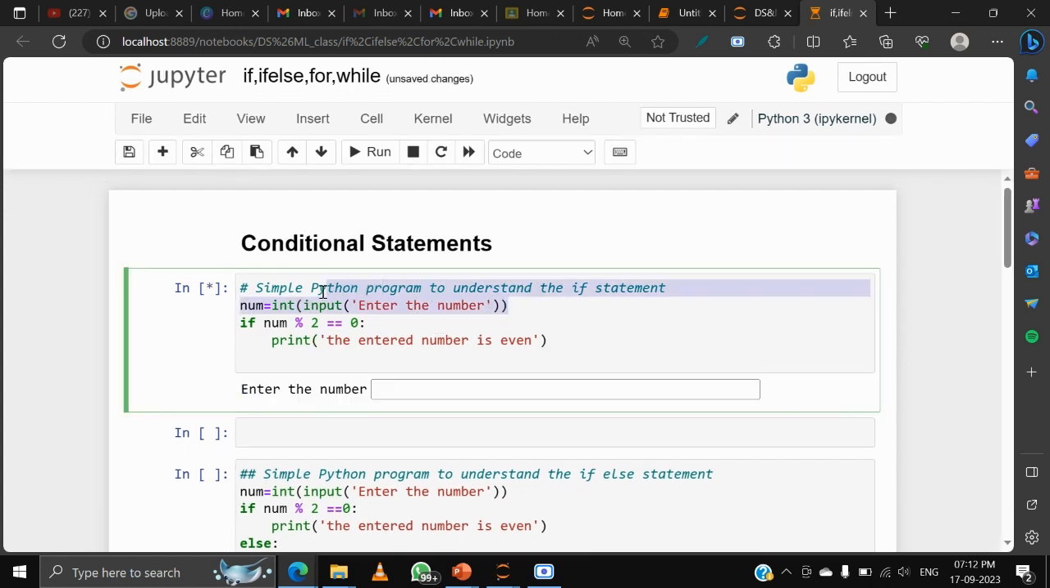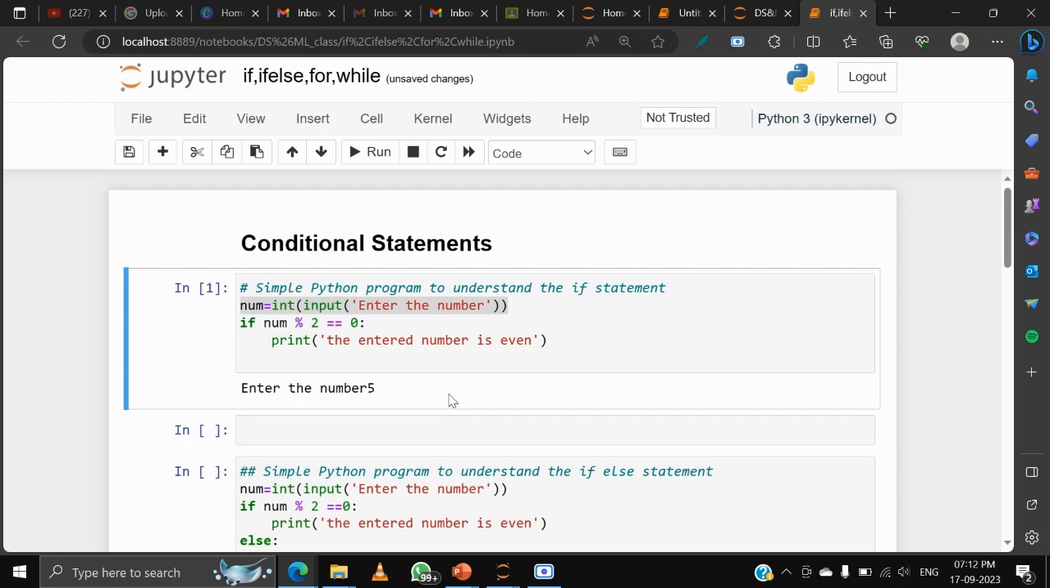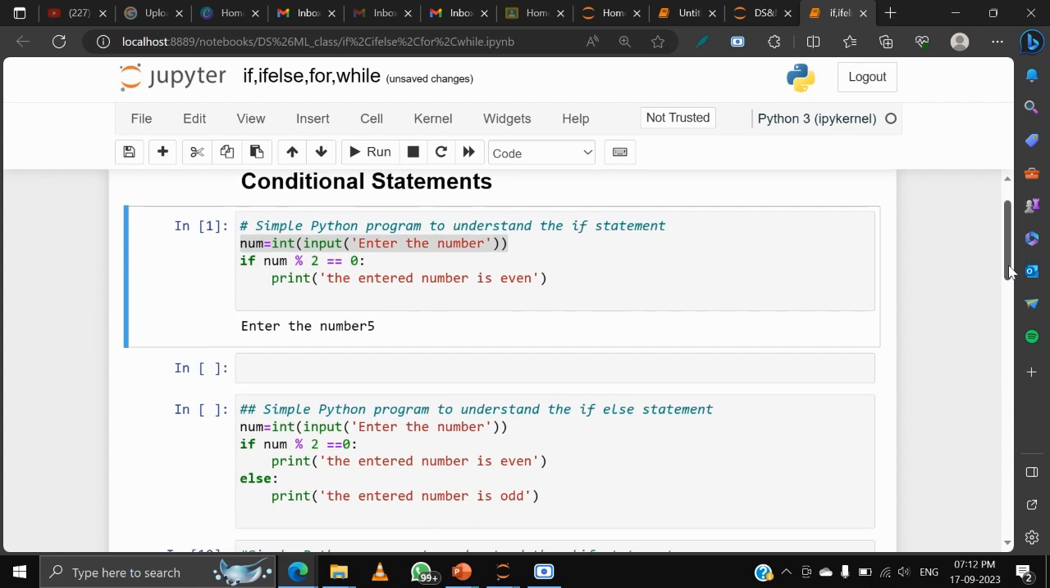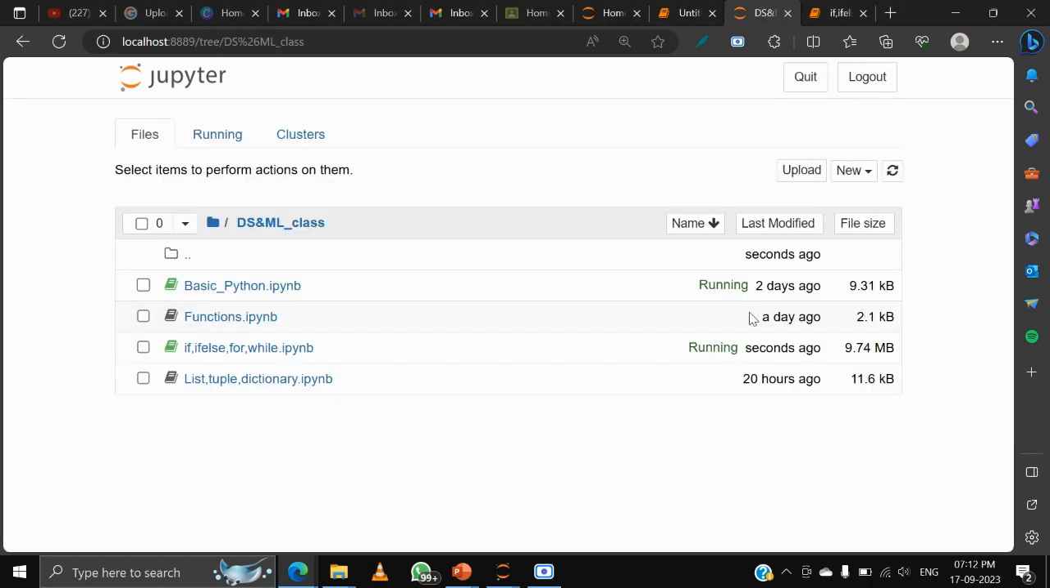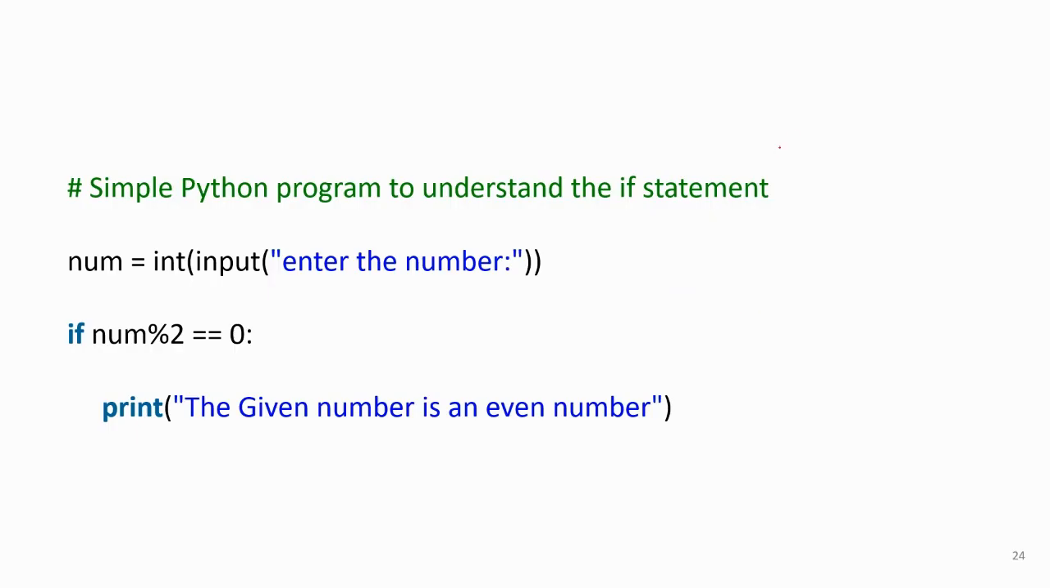Now, as expected, this is asking for a new user input. I'm entering 5. I'm pressing enter. See, it is not showing any output. Why is it not showing any output? Because see the code clearly. We have inputted the number. What number have I given? Number 5. So the num is 5 now.